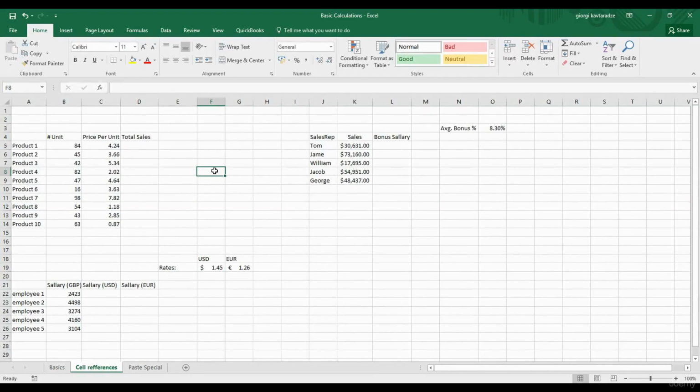Let's use the formula in more than one cell and see how we can simplify the process with the Autofill option. Select D5 and type the formula equal sign B5 multiplied by C5, and press Enter to calculate the total sales for product 1.